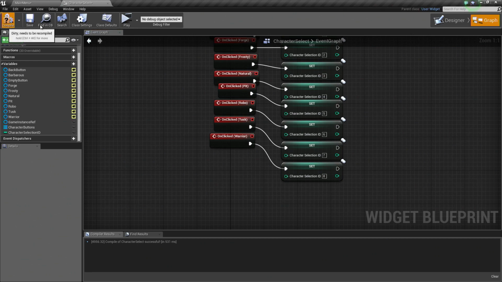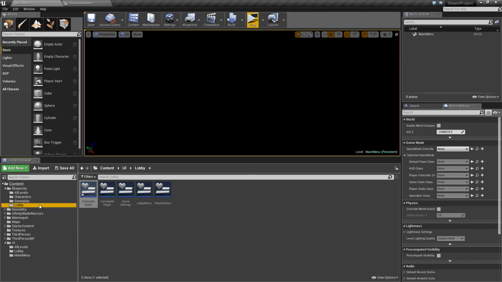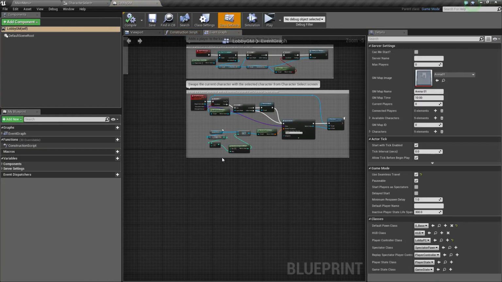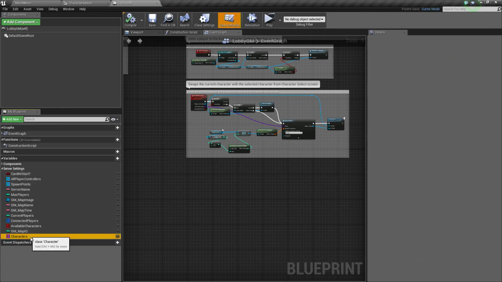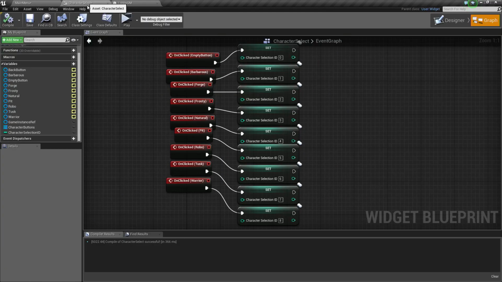So we compile. These values, again, should mirror what you have inside of your lobby game mode for the characters. So the character classes here should align with this. So 0, 1, 2, 3, all the way through 8. Should be the same here.